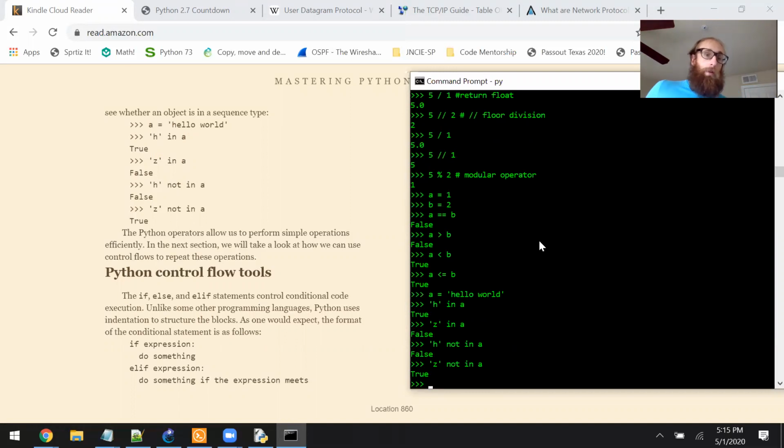The Python operators allow us to perform simple operations efficiently. In the next section, we will take a look at how we can use control flows to repeat these operations. And let me go into more depth and detail about this in word. So I'm going to do a test here.